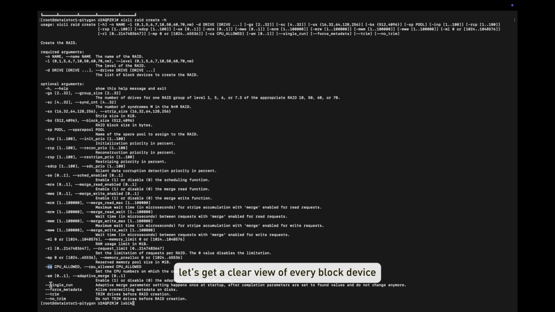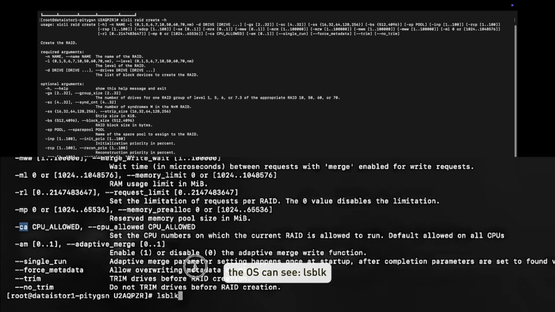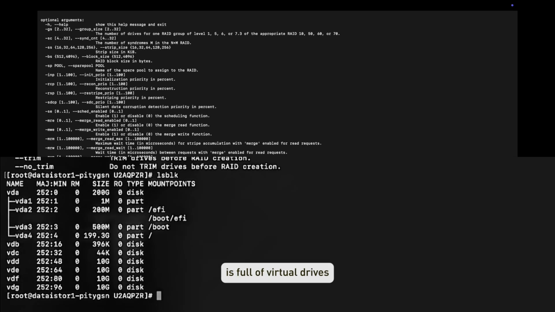First, let's get a clear view of every block device the OS can see. lsblk. The list you'll see in our demo lab is full of virtual drives, vda, vdb, and so on, because we're running inside virtual machines. In a real-world deployment on bare metal, those lines would read /dev/nvme0n1, /dev/nvme1n1, etc.